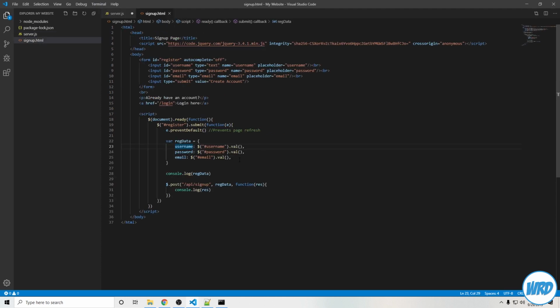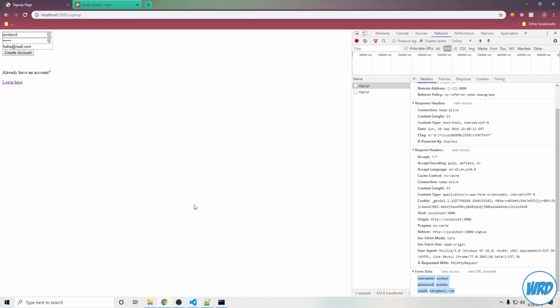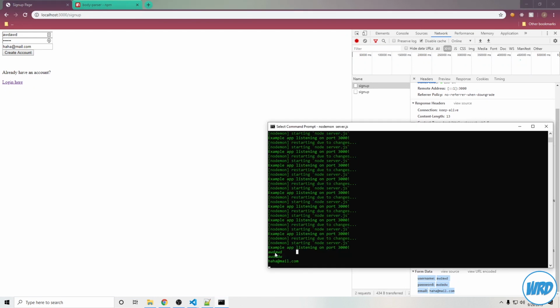As we've done on the front end, we post username, password, and email. To log that on the server console, we can just do console.log request.body.username. Same thing for password, same thing for email. Let's submit that data. Looking at the console, we see our username, password, and email.